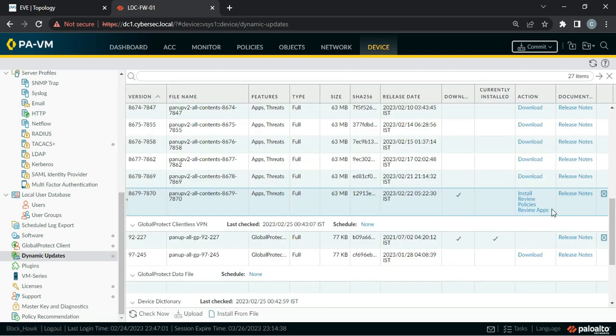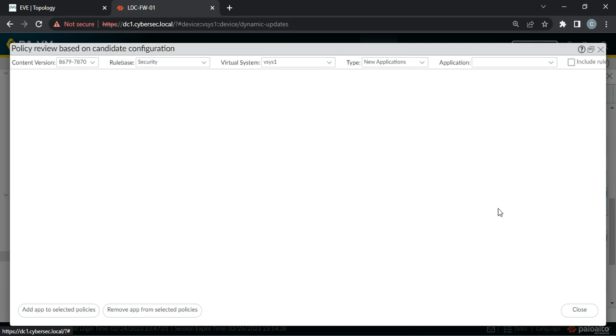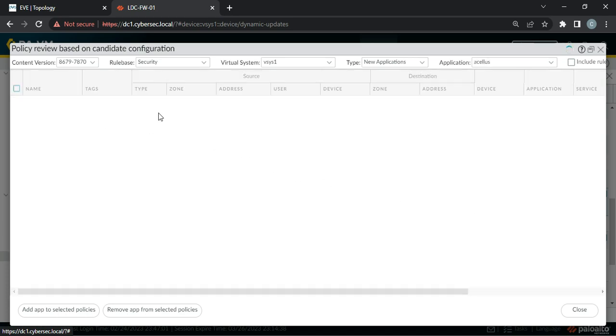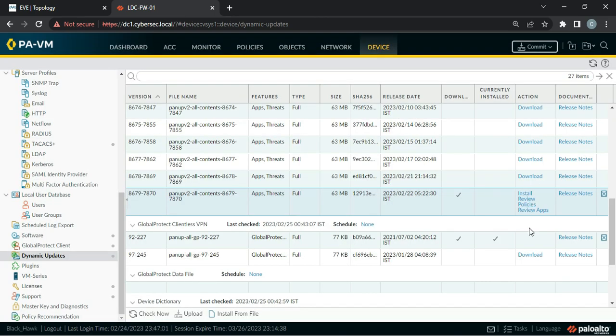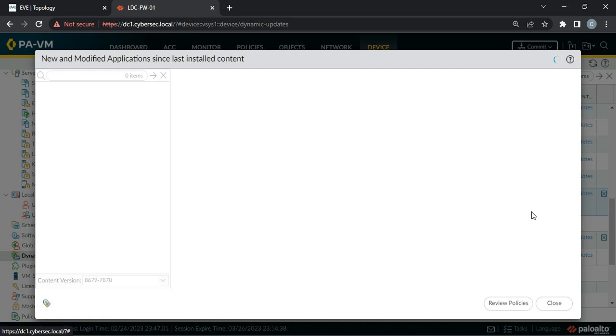So let me just show you. Here you can click on review policies. It will tell you where this particular signature has been called inside your policies, what rules will be affected by this particular upgrade. So you can review it. Similarly, review applications, new and modified applications since the last installed content. So you will be able to see the details.